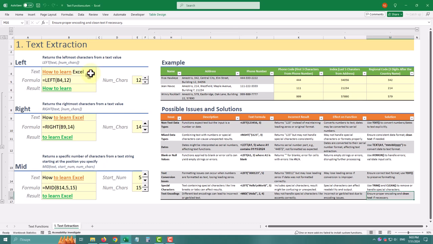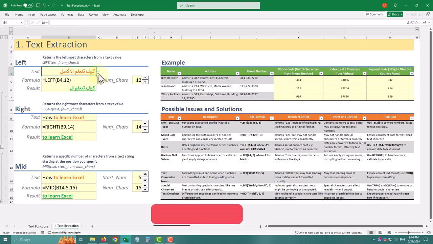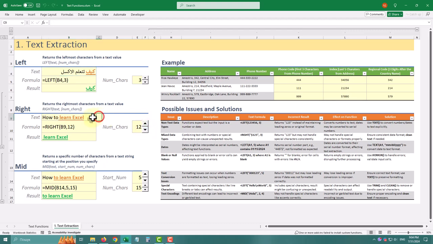When working with right-to-left languages like Arabic or Hebrew in Excel, the left, right, and mid functions can be tricky. For RTL text, the left function extracts characters from the start of the string, visually on the right side, while the right function takes characters from the end, visually on the left side. Understanding the reverse behavior helps accurately extract and manage text in RTL languages.